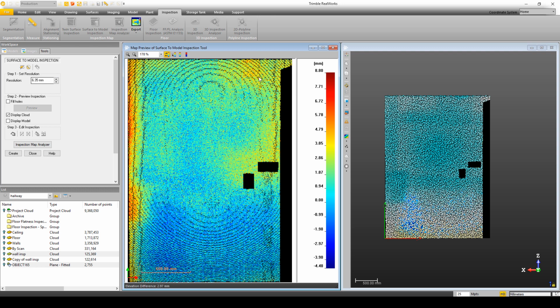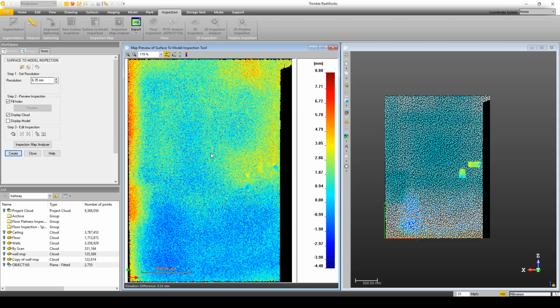Now there's different colors showing the differences between the plane and the point cloud. You see these black areas are where there's no points, so there's nothing to compare to. And you can see there's a few black areas up here. If I click on the fill holes and then do a preview, it's going to do some interpolation to try to fill those areas in, so it gives you a little bit nicer look.